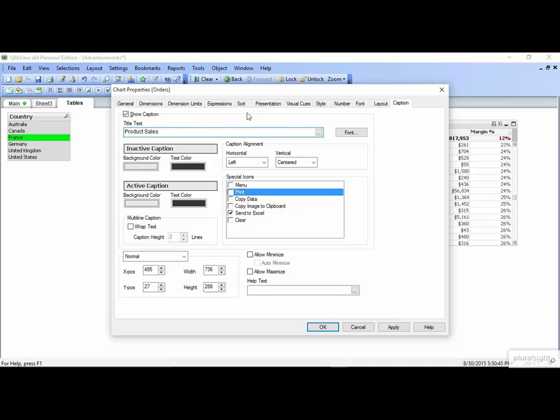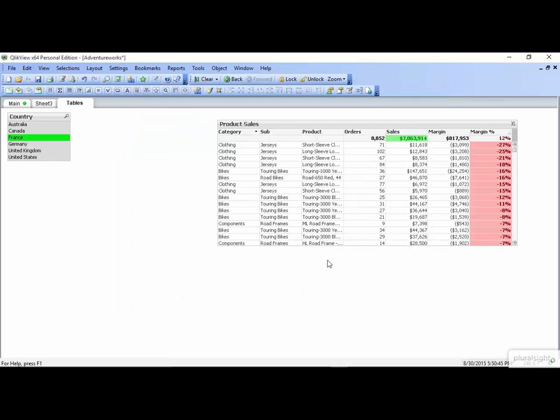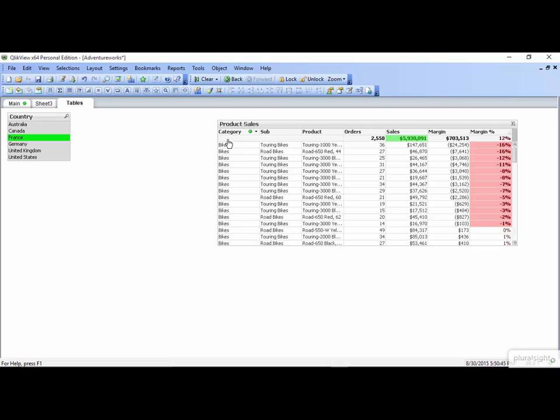Go to the Presentation tab. We can actually add a drop-down to the column headers. Click on Category, and then check Drop-Down Select. And click OK. Now there's a little triangle in the category column. If you click it, you get a list of categories to choose from. Let's choose bikes. It acts like a mini list box.